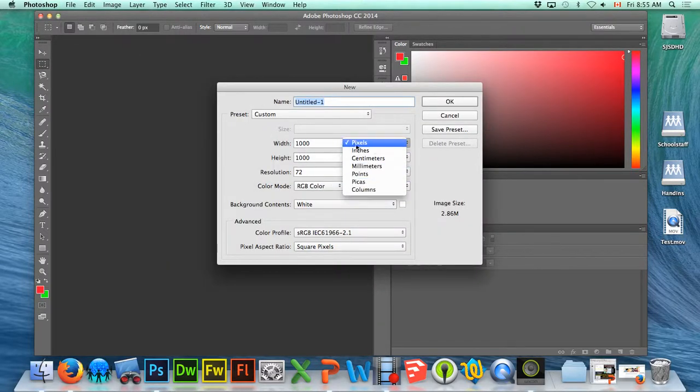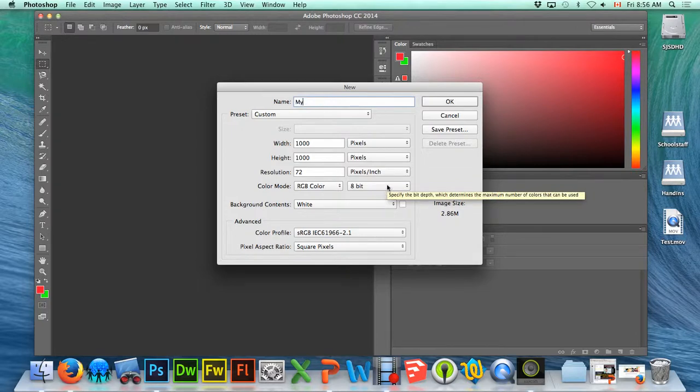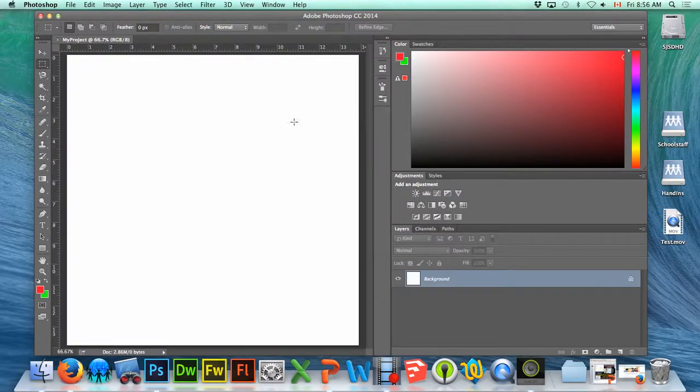I would recommend changing this to pixels. Change this to 1000 by 1000 and give it a name. So this will be my project. So there's our blank canvas. A couple things to point out.